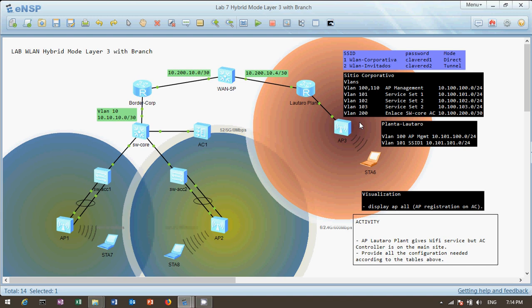So it has to have a VLAN for management, and this VLAN for management is also called VLAN 100. But this VLAN 100 is not the same as VLAN 100 here, because these are different routed domains. So what we call VLAN 100 here is that network 10.100.100.0/24, and what we call VLAN 100 here is network 10.101.100.0/24.